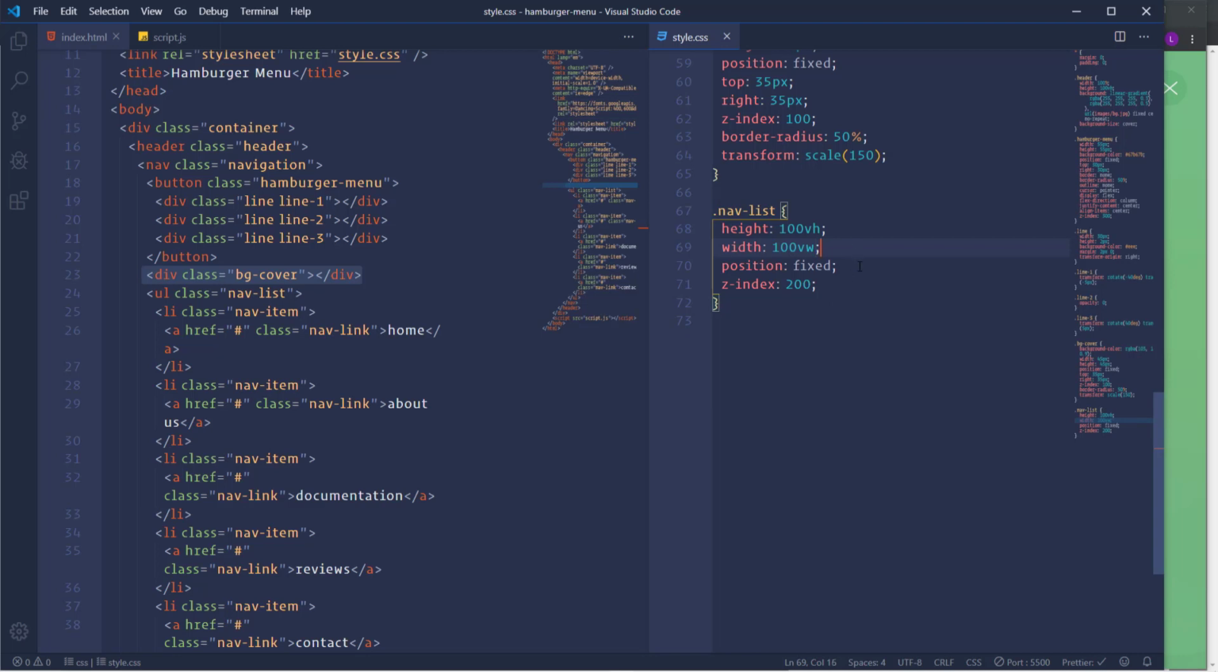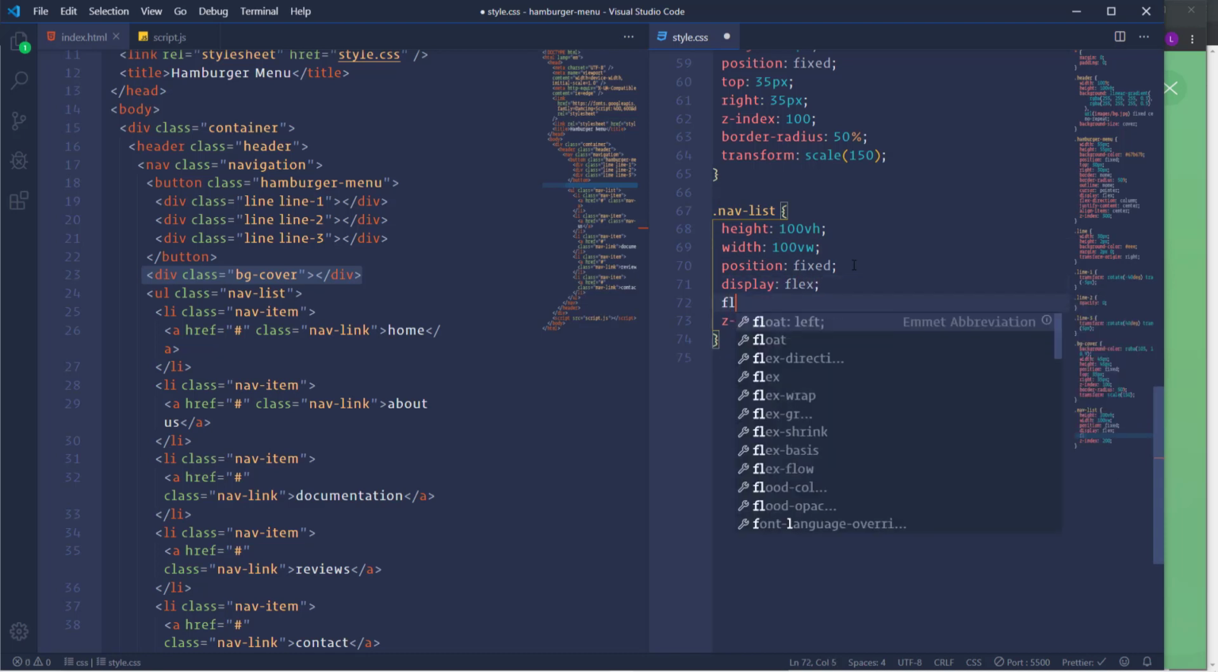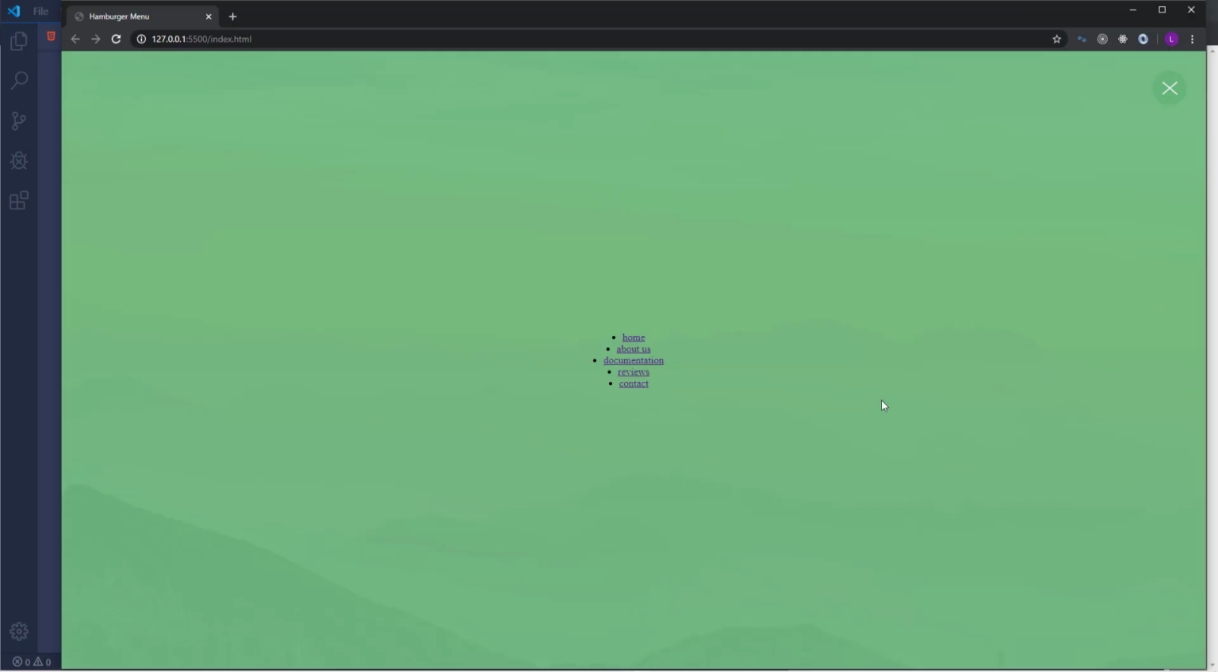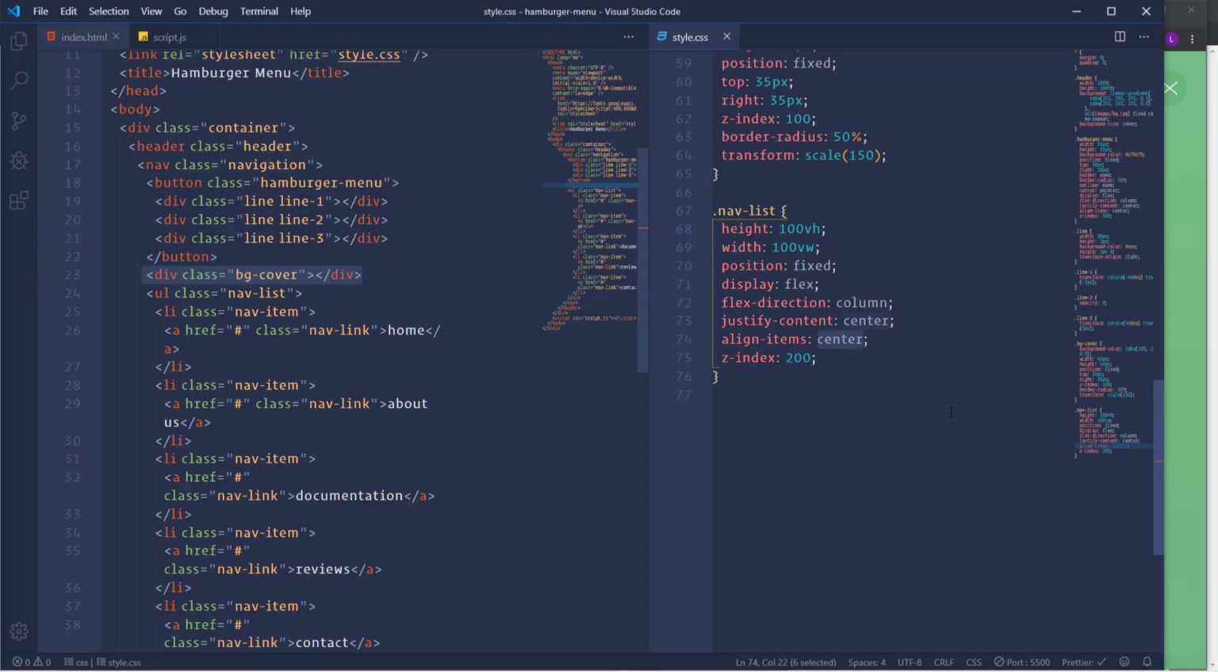We need again display flex. Then we have to set the direction as column. And in order to center the list perfectly, we need justify content center and also align items center. Finally, I'm going to get rid of the default bullets from the list items using list style none.